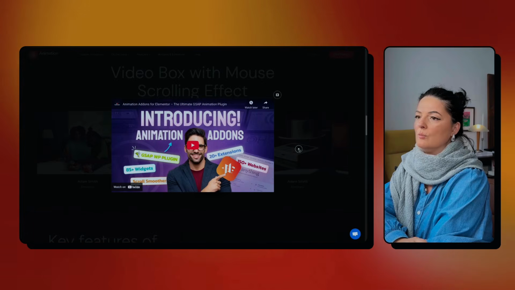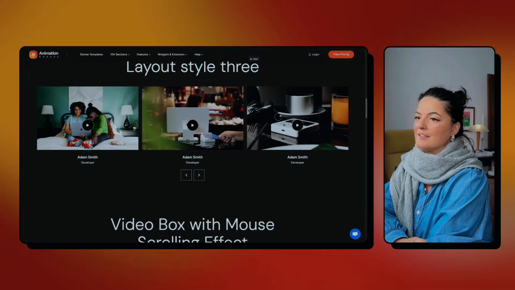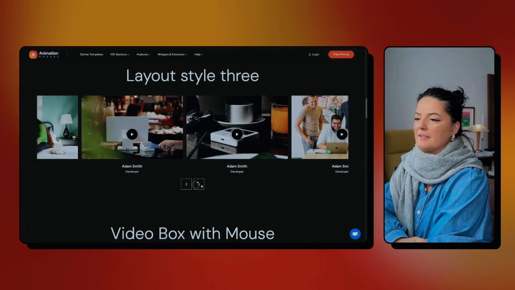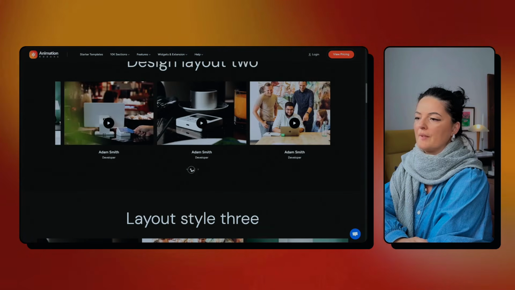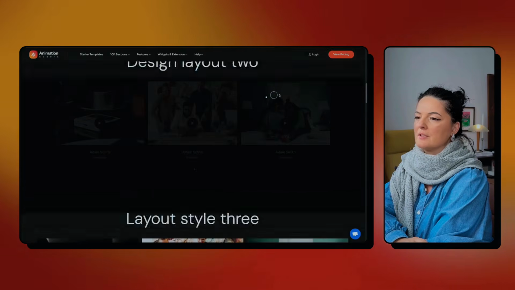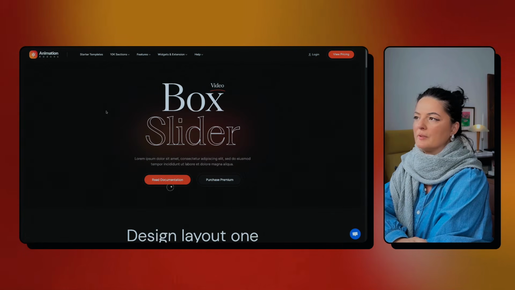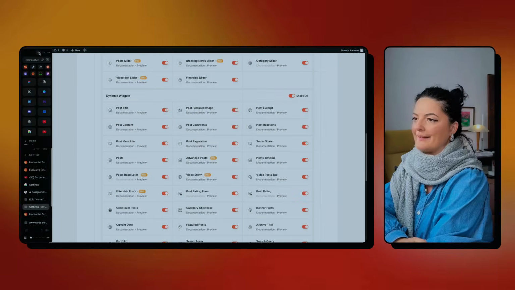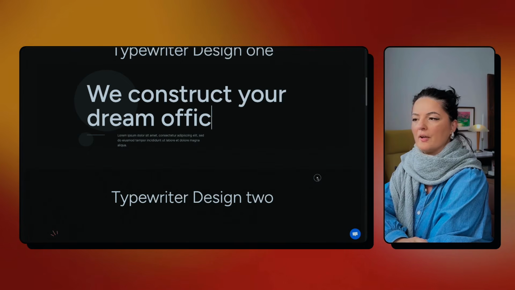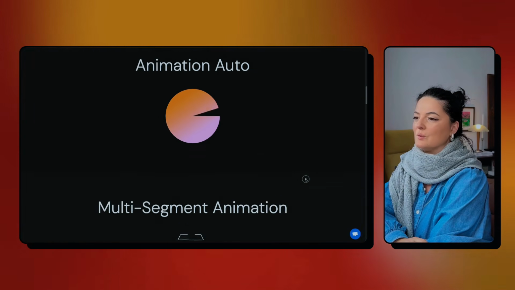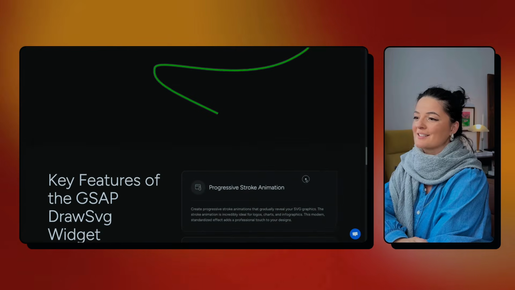Let's see what happens. Wow, that was fancy. This one, what happens? It's the same. But basically the slider has a different kind of navigation. This is a little bit more extensive. And then you can go and read the documentation for the box slider. Let's see this one, the typewriter, for example. Okay, that is cool as well. Oh, let's see this one, a GSAP one. These ones are so cool. This is fabulous. I love that.